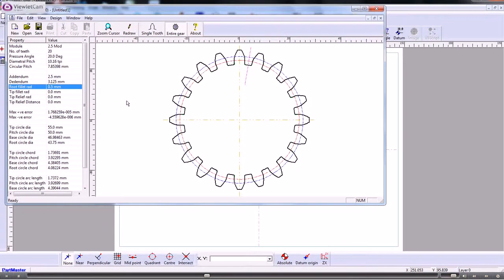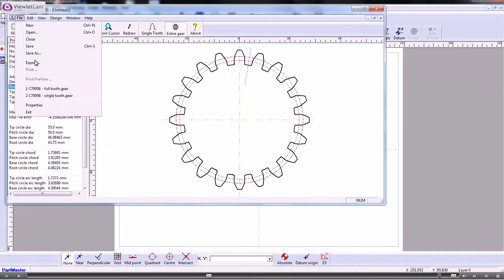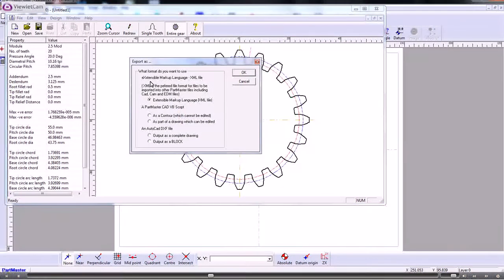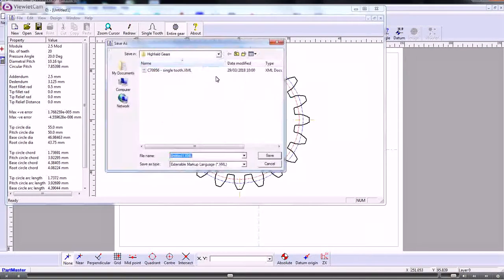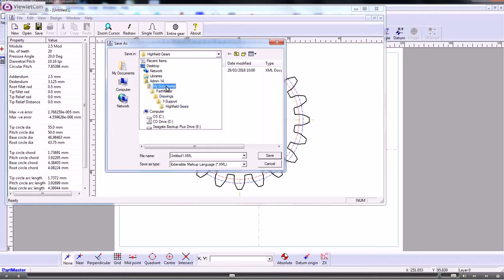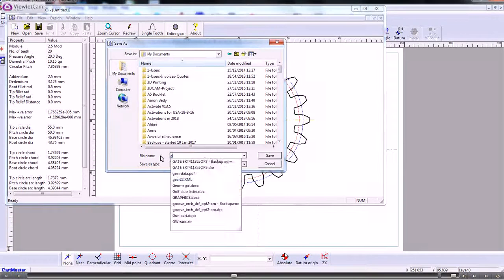Now we need to export that. So we go File, Export. The options you've got are an XML file, which we can read directly into our CAD or CAM system. You can do it as a VB script. This is there so that you can edit that VB script and do some clever things with it if you feel like being a programmer, or you can output as a DXF file if you're taking it somewhere else. So we'll use XML, and we'll just put it in a folder and give it a name.